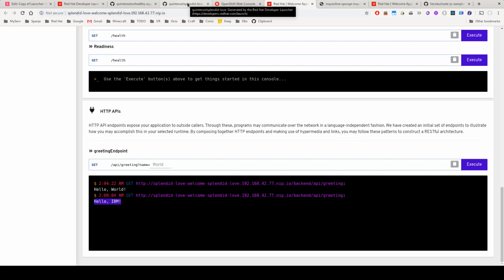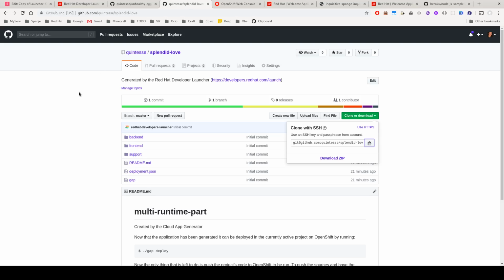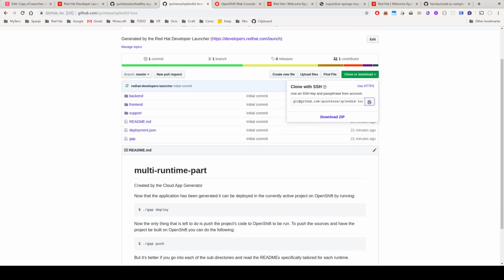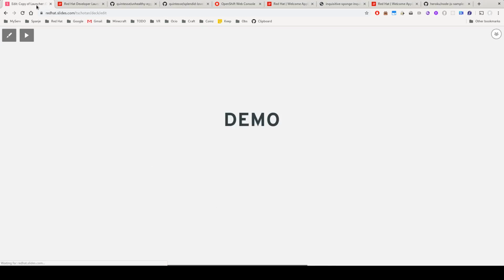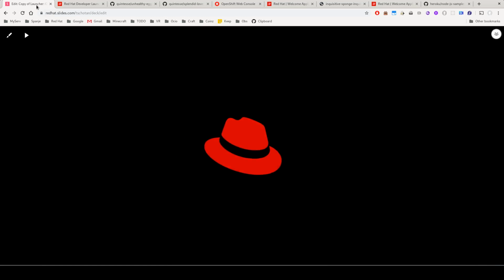So that's where we showed that there is also a way to do inner loop development for the developer, where they can just make changes and push that to the same project. Well, for me, that's it for now. Thank you, and see you all soon.